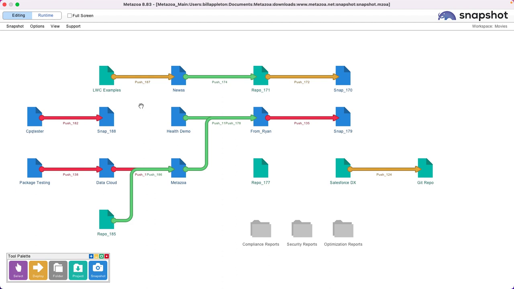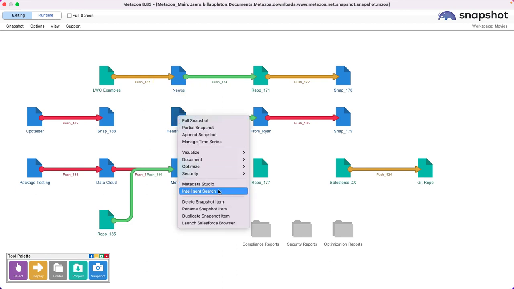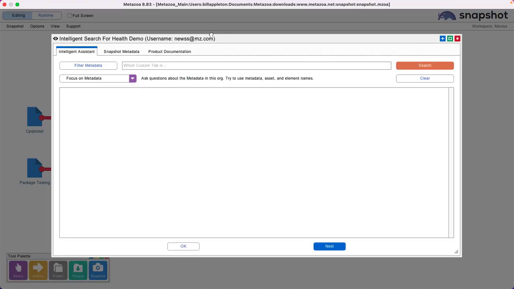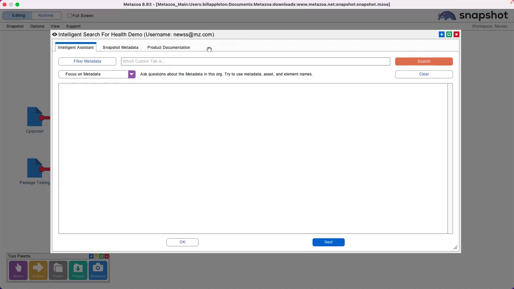Here we are in Snapshot. Let's take a look at the new intelligent search capability. Now, this interface is an administrative thinking and research partner that will answer any type of question about your org.